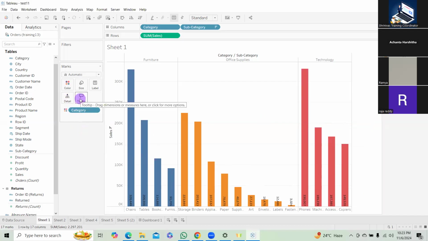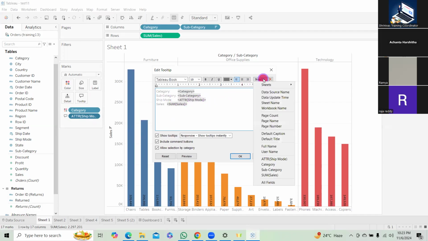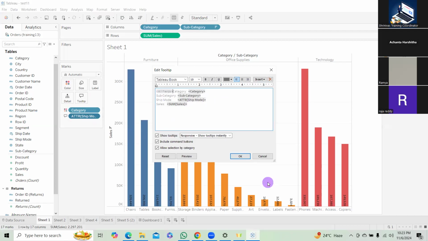Detail and tooltip. If you want to show anything additionally on the view, you can drop that. For example, ship mode, I'll put it on tooltip. Now if I go on that, see there, whenever I click on the ship mode, see here, there are ship mode, attribute, and all those things coming up for me. I don't want to use it that way, so I can directly select what fields I want to show up here.